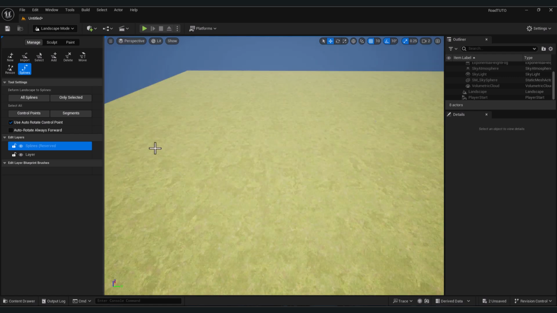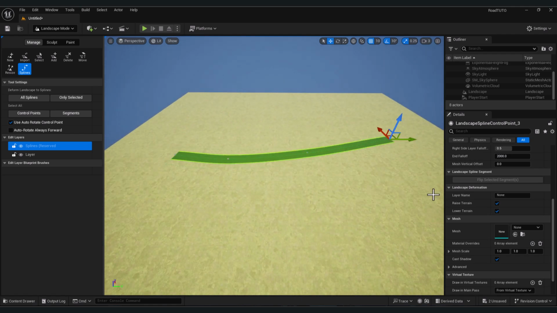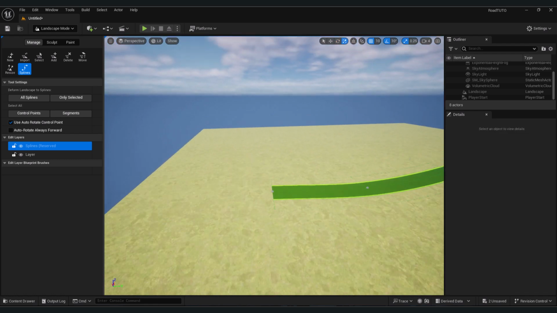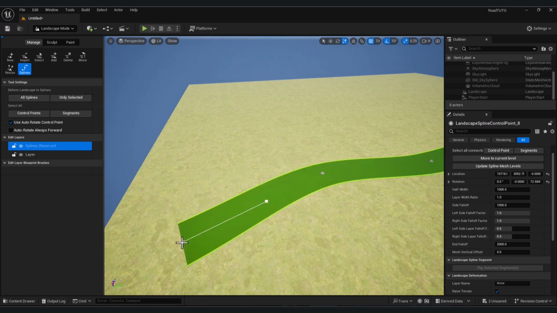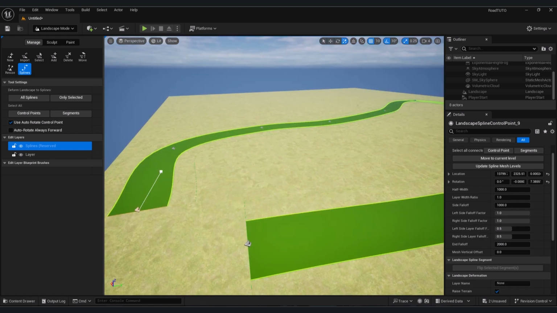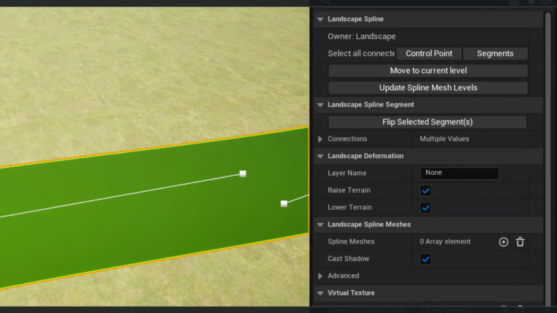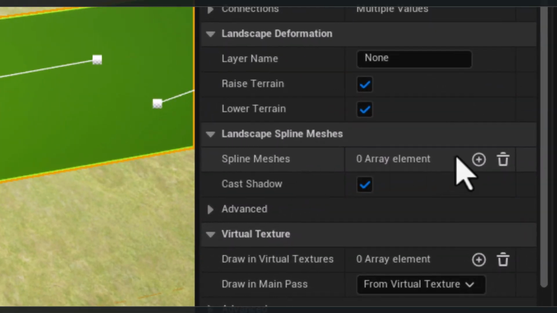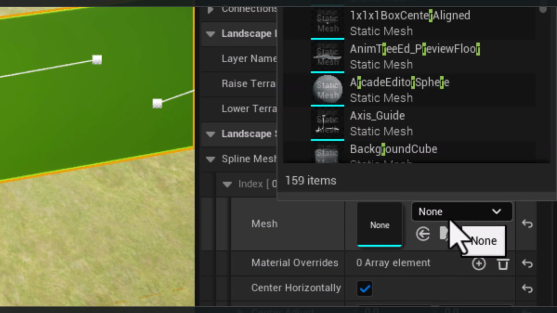Press yes, press Control to create the road. You can fix this by rotating the road, and every time you want to continue creating the road, press Control and create your road. So after you finish, go here to Segments to select all the road segments. And here in Spline Mesh, click plus, and here select your road mesh.